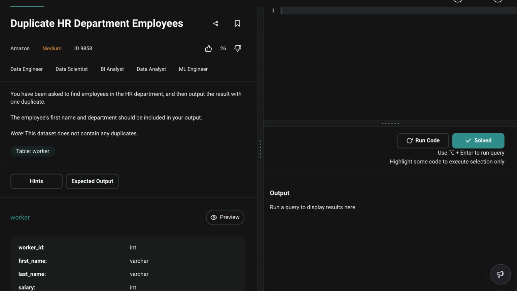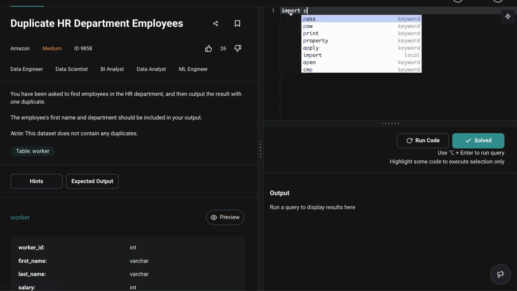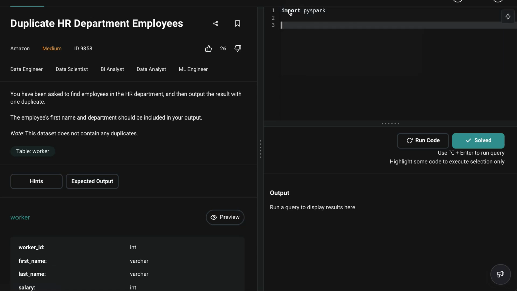So it's kind of a confusing wording in this question, I agree. I played around with it and I realized what they're asking for is, they're asking you to output the first name and department of employees working in the HR department, and with that also output one duplicate each of those records. What do I mean by that? So let's explore this first. By the way, I'll be doing this in PySpark, but I'll also be creating a similar solution in SQL. So just follow along. So first thing first, in PySpark, import PySpark, and let's see what we have here.